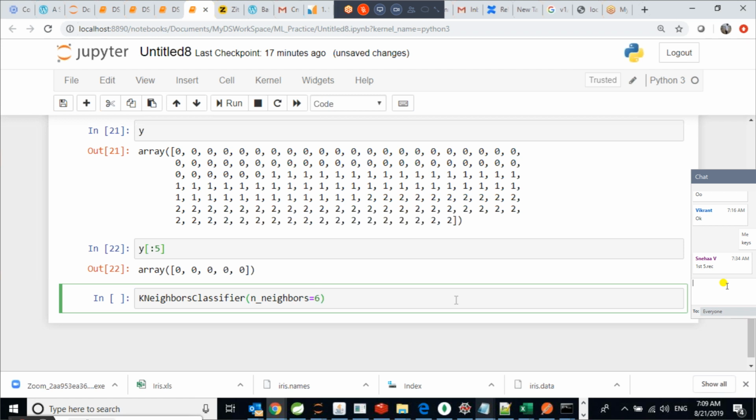So how do we know that six neighbors is fit for our model? We don't know. At a later point of time I will describe how you can know how many neighbors are fit for our model. As of now I am taking n neighbors equal to 6, and I put this KNN classifier in one variable called knn.